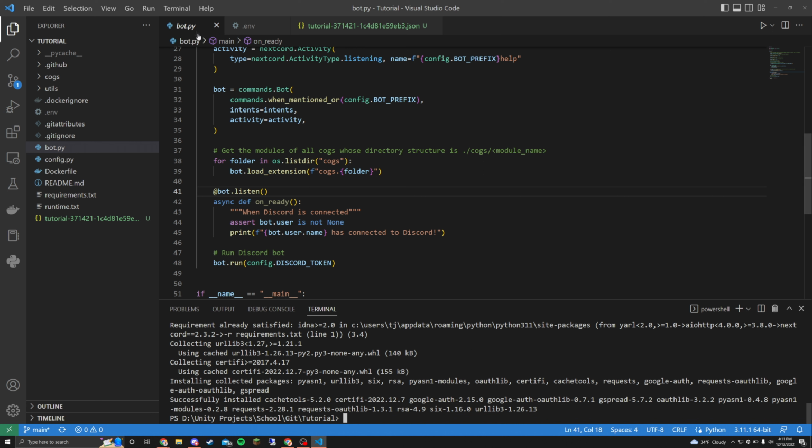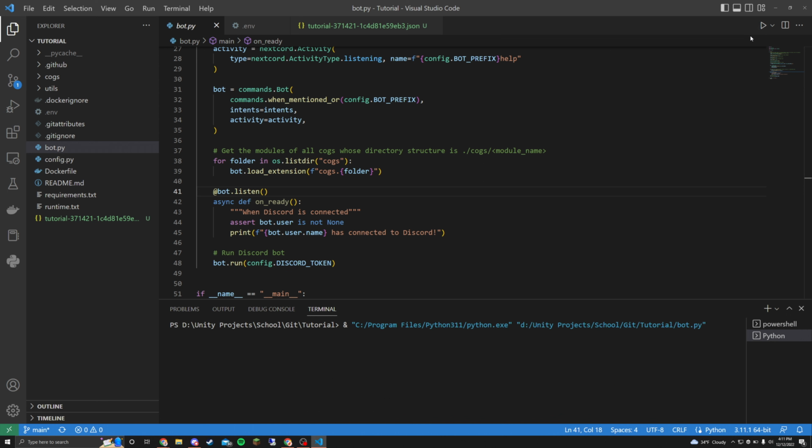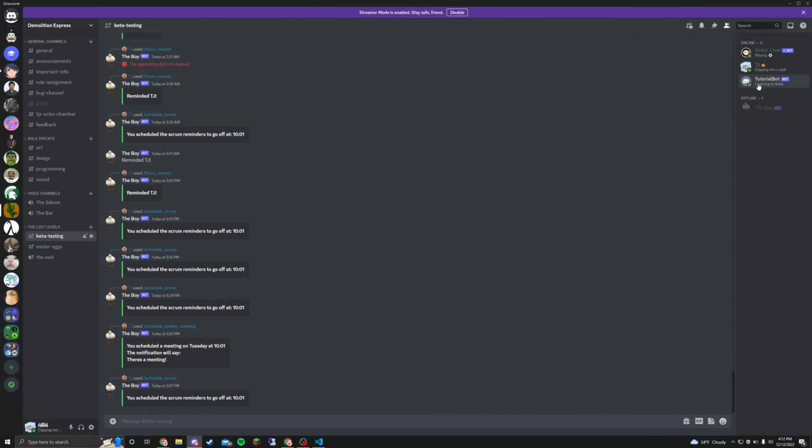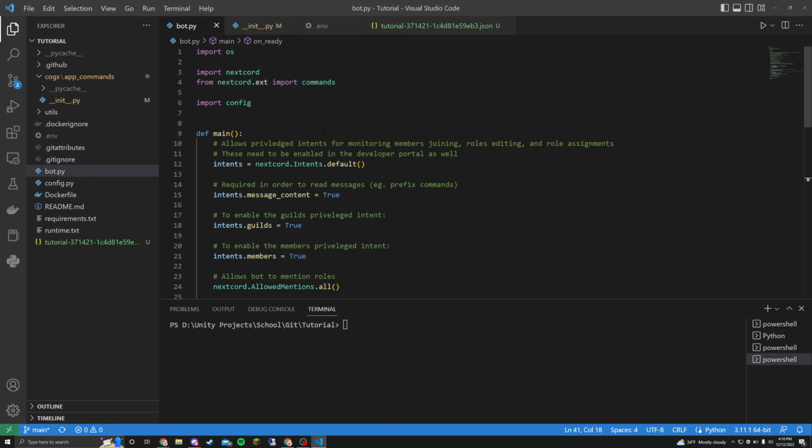So at this point, while you're on bot.py, if you hit run, it connects to the Discord server. So now, if I go over to my Discord, tutorial bot is on. A good sign. All right, and then we got to do one more thing.